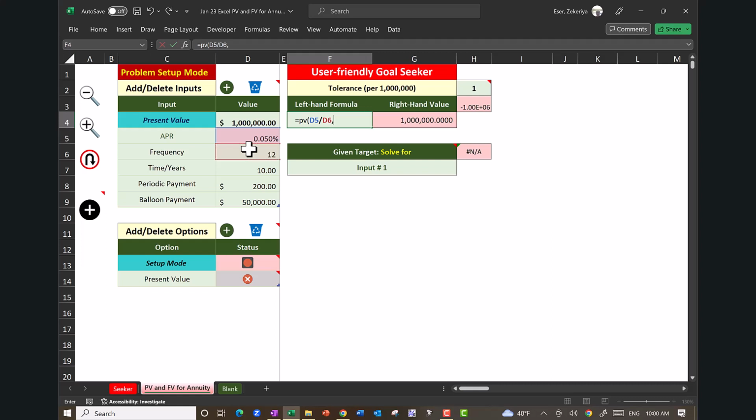The second argument is number of periods, time in years, time frequency. The third argument is negative the periodic payments. Remember, you're paying, so money gets out of you. That's why I use a negative number. The last argument is negative of the balloon or present, in this case balloon. So as it is, we're in setup mode.